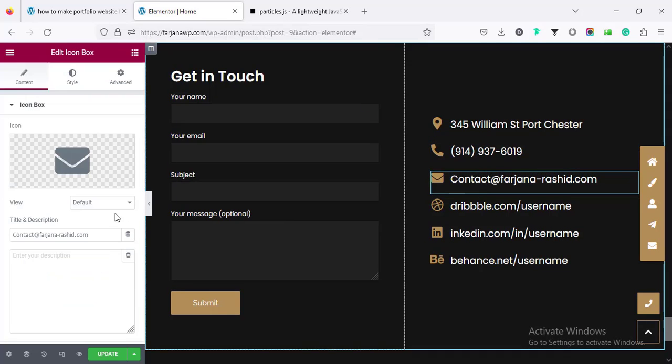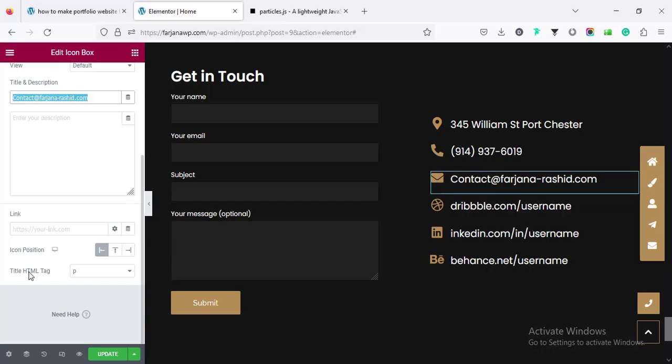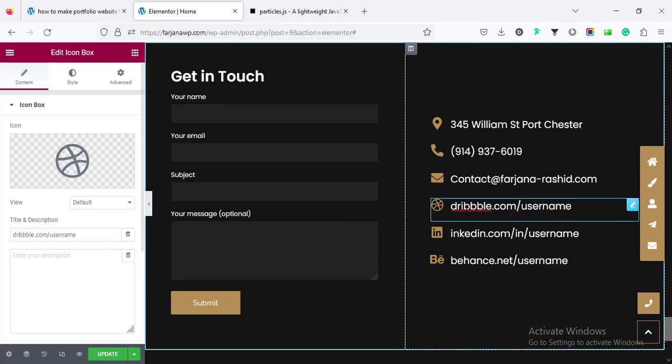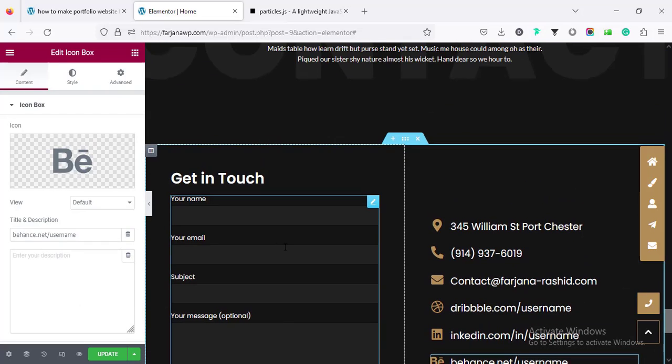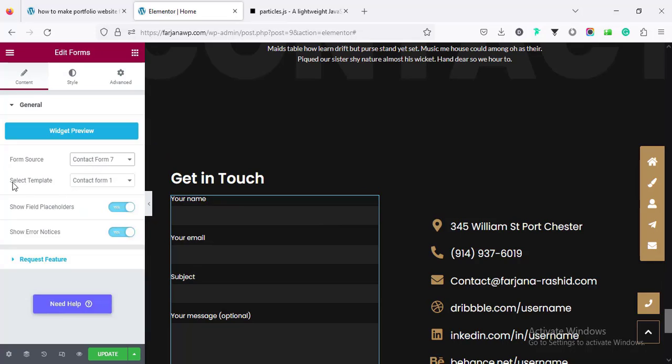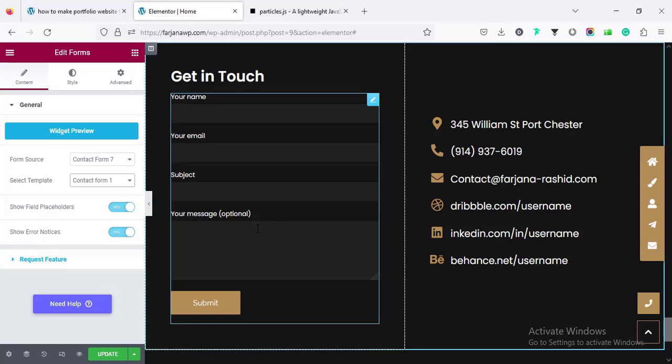And for the email, here is the email address under title and description, and if we want to link with this email, simply copy, and here is the link option. I am typing mailto: and the email address, and it will link with this email. And simply we can add link for this item. And in the left side, the contact form, this is coming from Contact Form 7, and the selected template is contact form 1. So if we want to edit this contact form, we have to go to the dashboard.